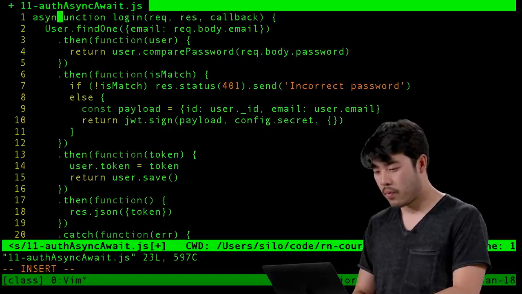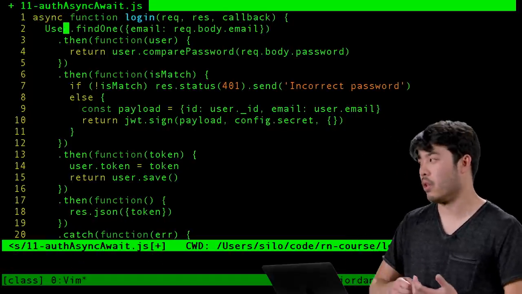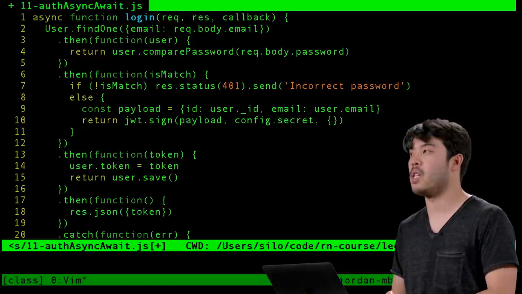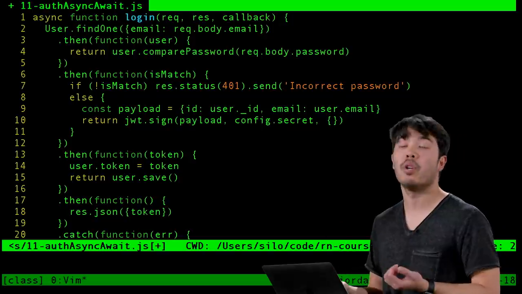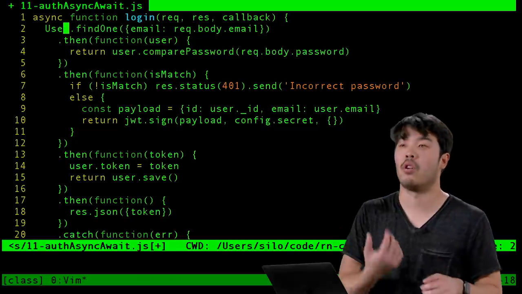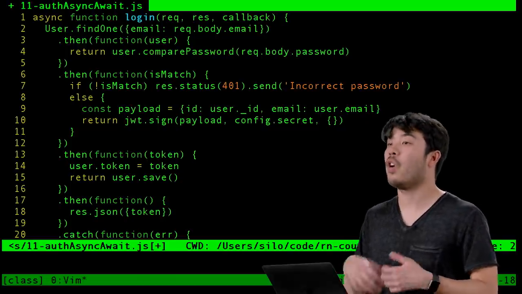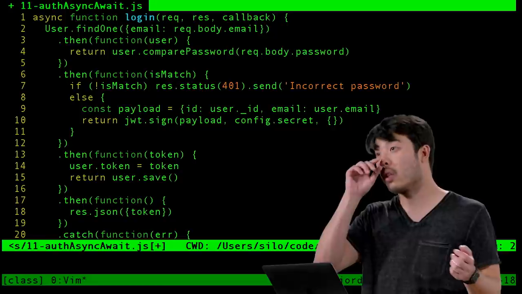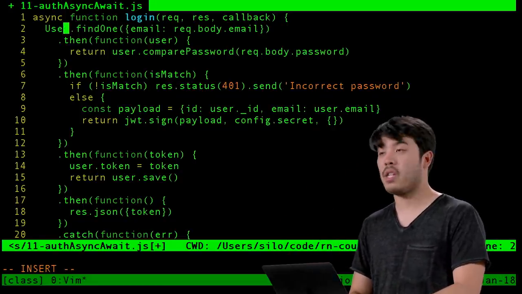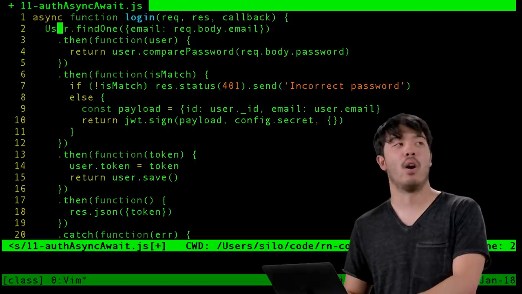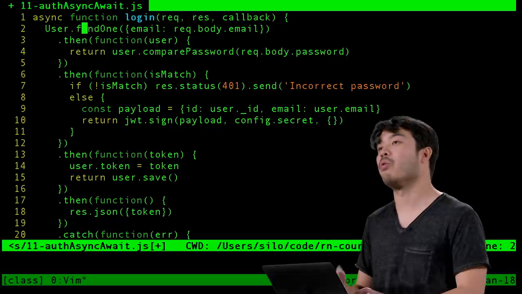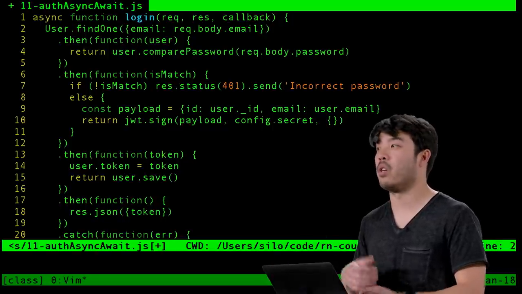So first thing that we need to do is add an async keyword to the function, which is letting the JavaScript interpreter know, hey, this function is async, which means handle it appropriately. Which basically allows us to use this other keyword called await, which will functionally just wait for a value to come back before continuing the code. But it does this asynchronously behind the hood. So basically, what user.find1.then function user is doing is it's waiting for user.find1 to return with some value, which is going to be that user.